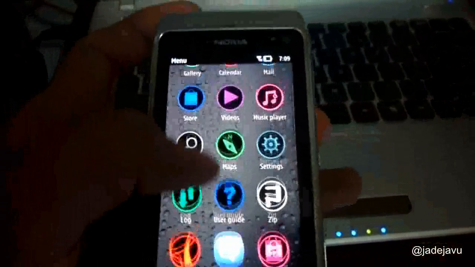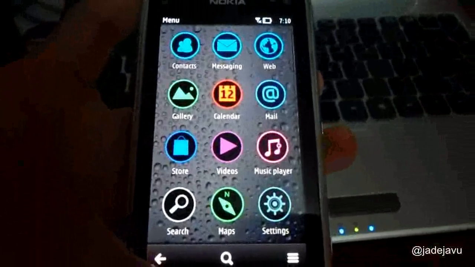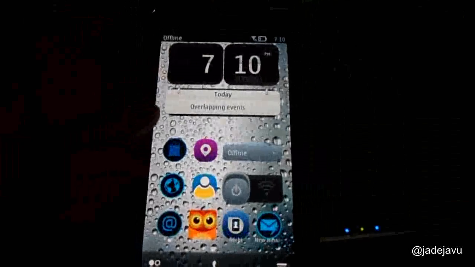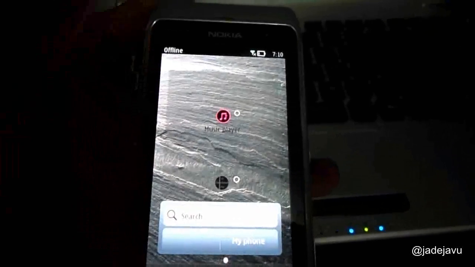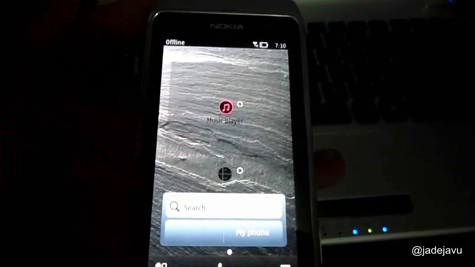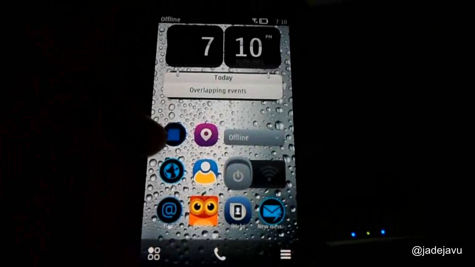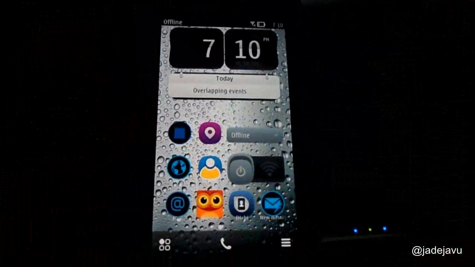So here's the menu. This is the Metro theme from OVI Store. You can get this for all your Symbian devices. And another home screen is loading, but the main home screen is already loaded up, so you can already navigate it. So that's it.